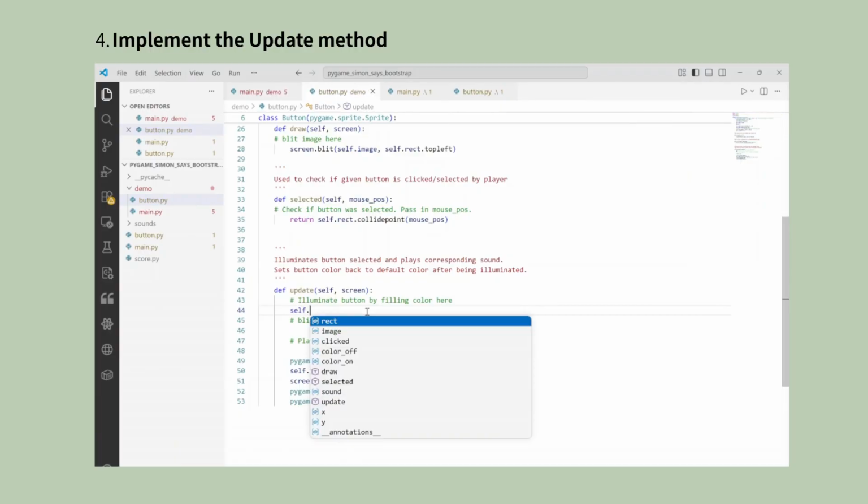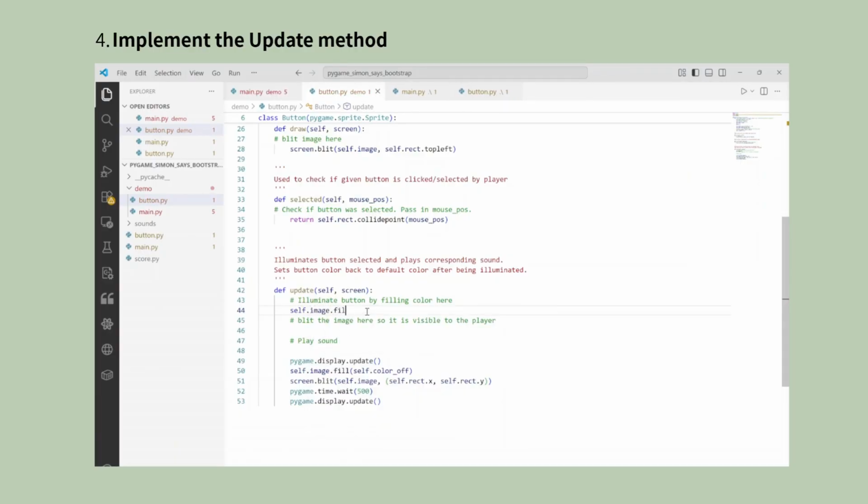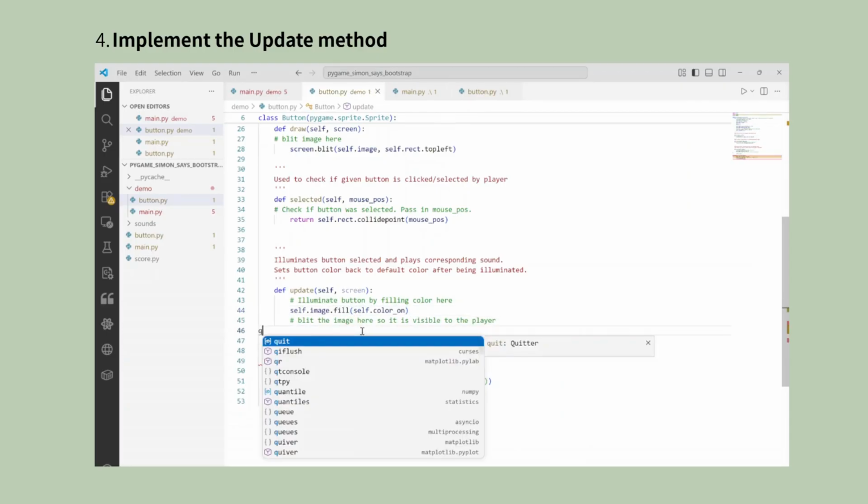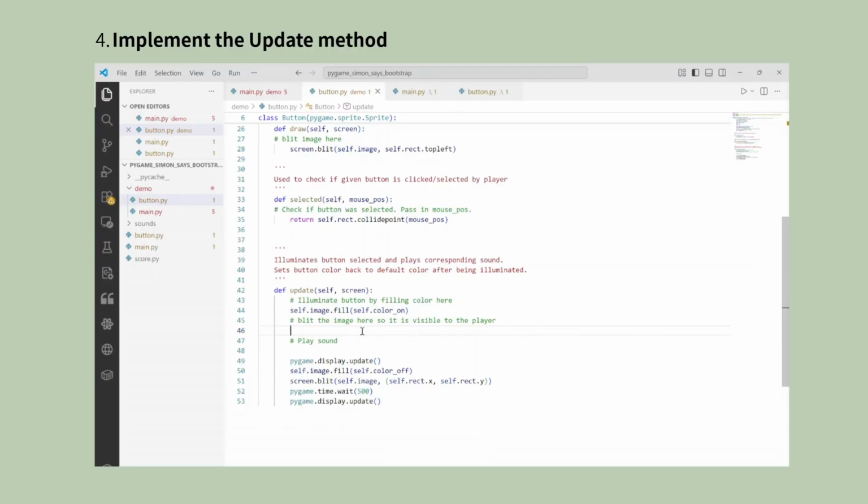In the update function, we only have to change the color from color off to color on by using the .fill function from Pygame, and also blit the image again so that we can animate the illumination of the button pushed by the player. The first 2 lines are pretty easy as we saw in the previous sections.